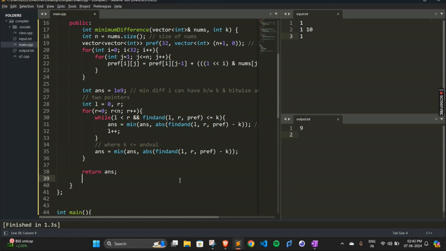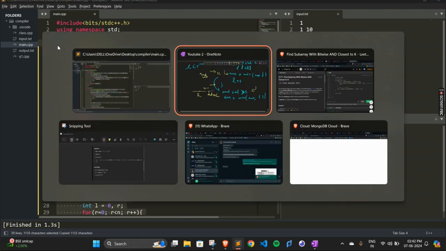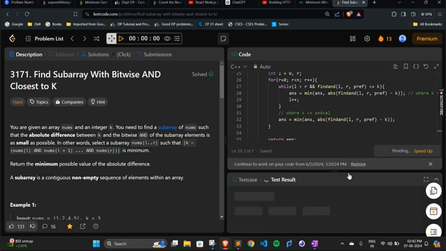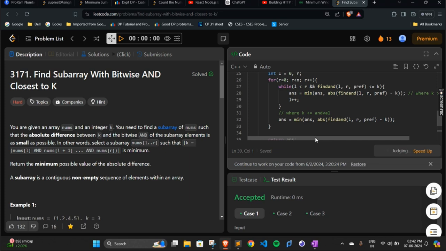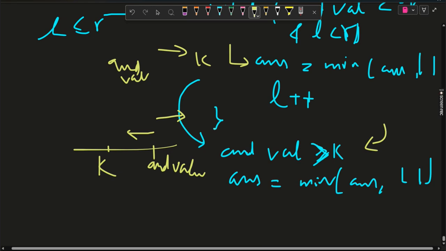So let's copy the code and run the sample cases. Let's see whether these are running or not. Yeah, sample cases are accepted. Let's submit the code. It's getting accepted. So before ending this video, let's analyze the time complexity of this new algorithm.